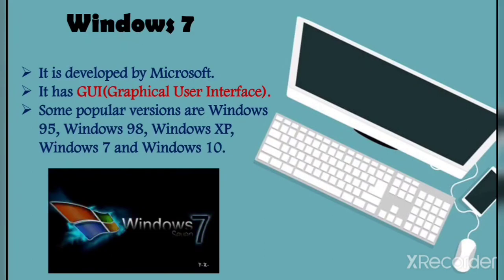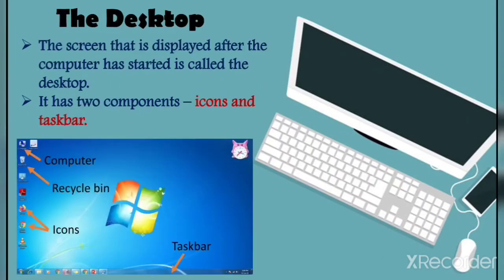Some popular versions are Windows 95, Windows 98, Windows XP, Windows 7 and Windows 10. These all are the popular versions of the Windows operating system. And in this chapter we are going to study about the Windows 7 operating system.